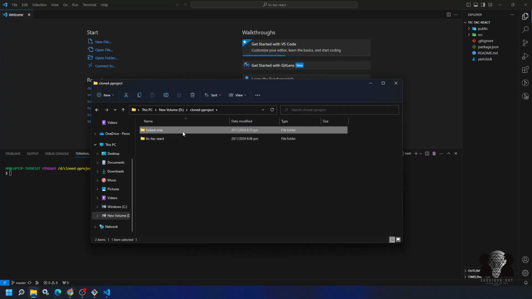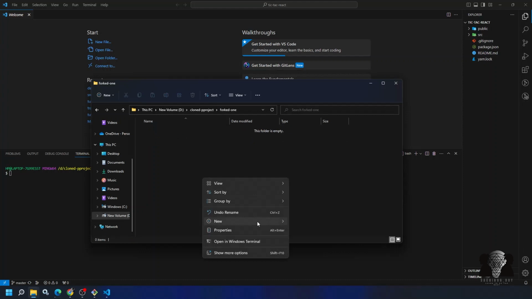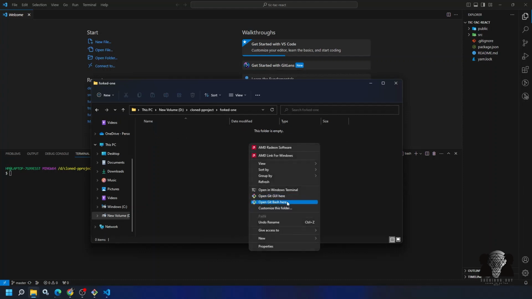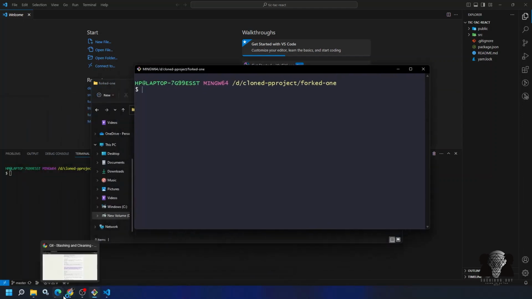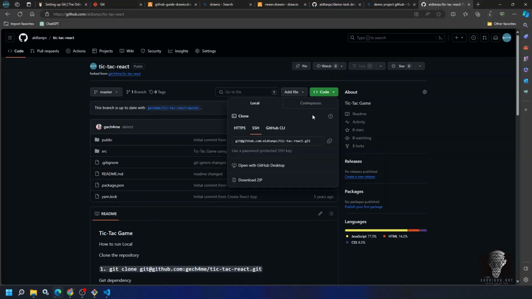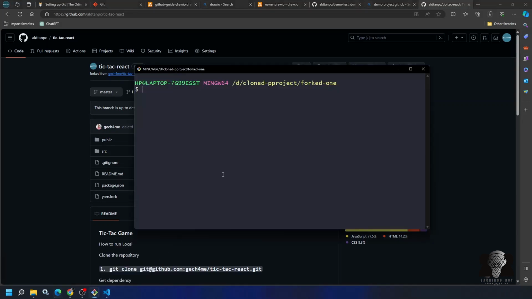So we will have the forked one in here. So let's get our terminal running. Git Bash here and try the same procedure. Get the SSH one, and through our terminal let's try git clone and clone it.